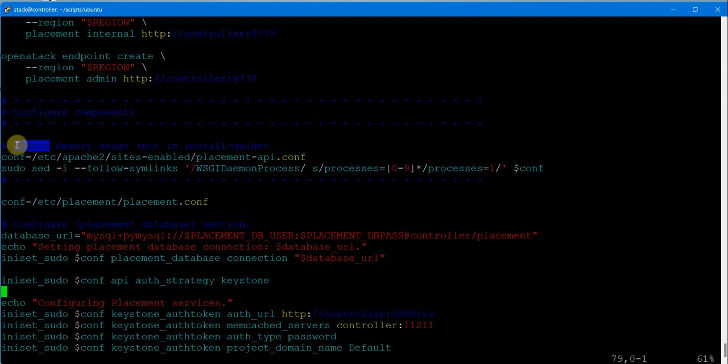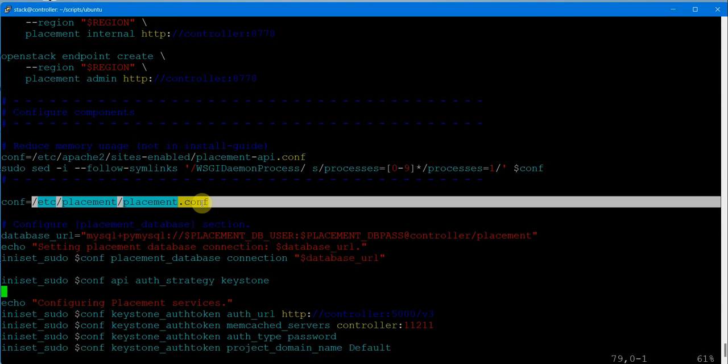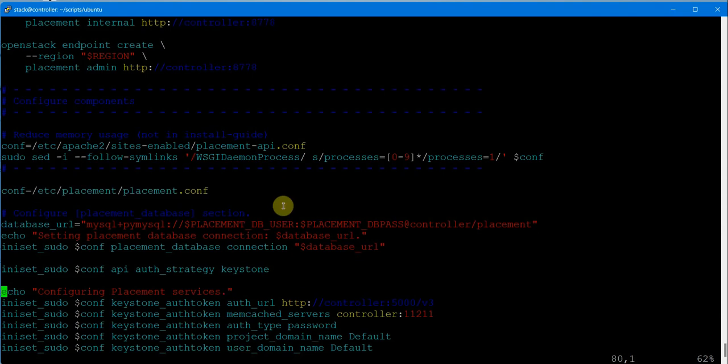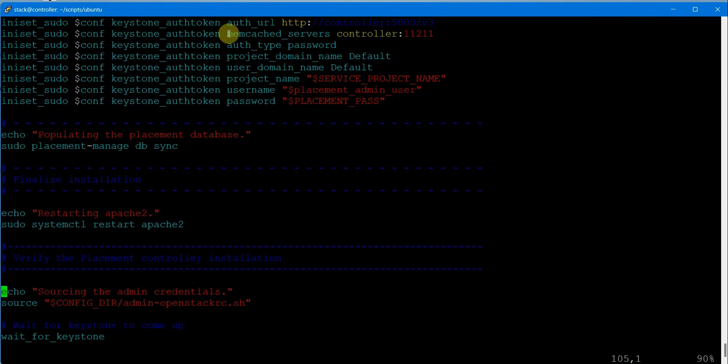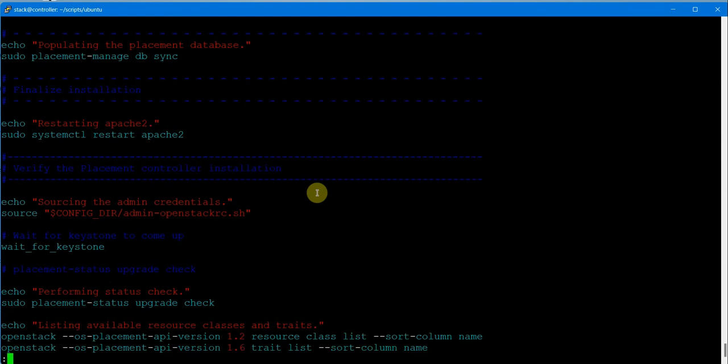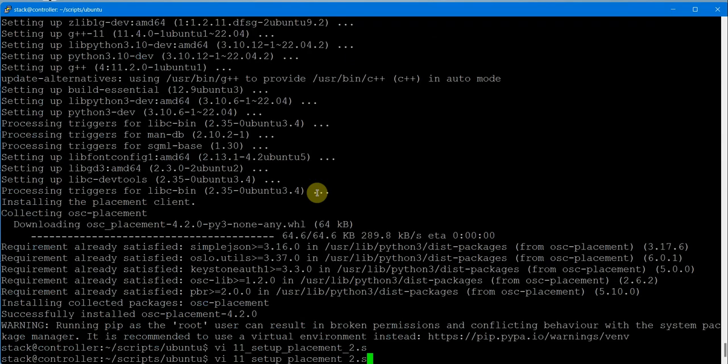One interesting thing is we are reducing the memory footprint, making changes into the file etc apache 2 site enable placement api.conf. And we are replacing this value with this setting. This is the setting we are doing, and finally we are configuring etc placement placement.conf. So different sections and different values. So this is the section, this is the key, this is the value. Finally, we are synchronizing the database, restarting Apache. Let's execute this script now.